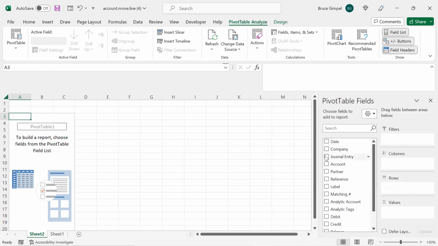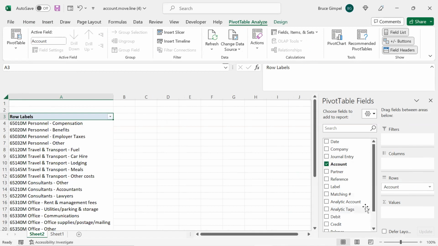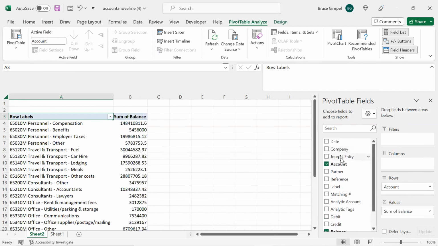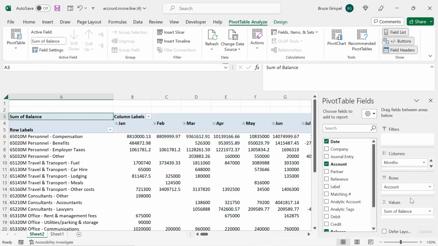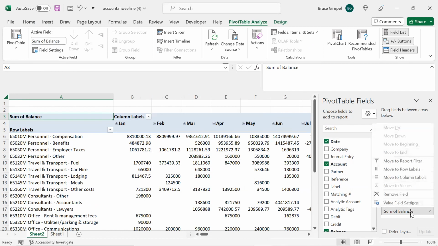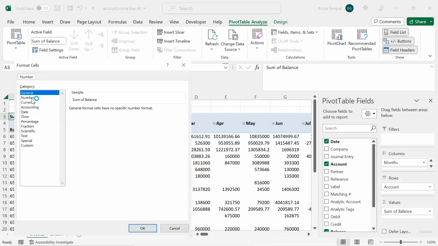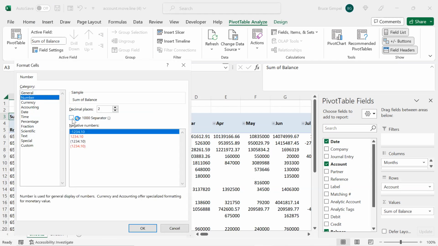From that, the pivot table should be organized by account, with balance as the values, and then by date across the top in the columns. We're just going to make this a little bit prettier by going to value field settings under balance. And here we're going to go to number format. We're going to choose a number, separate with comma, and 0 decimal places.